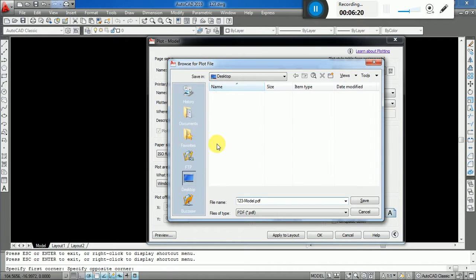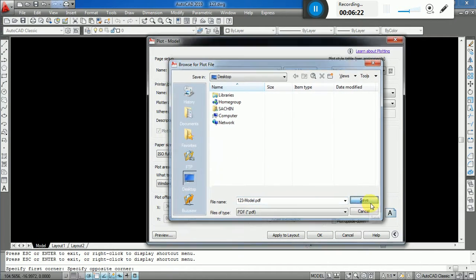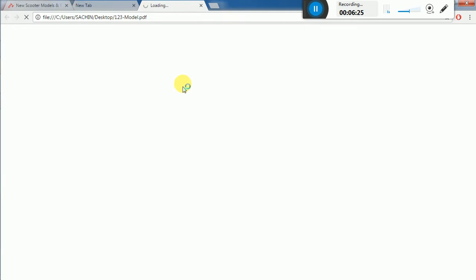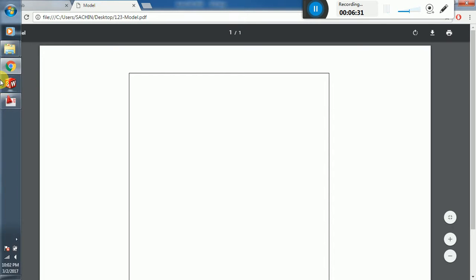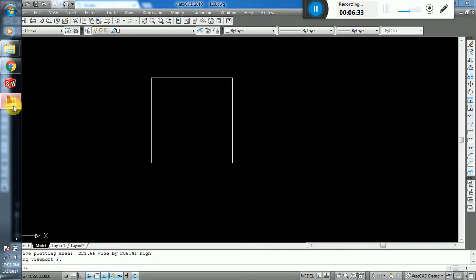Where do you want to save? I want to save on the desktop. Save. Here is your drawing saved on the desktop, so you can check this later afterwards in your computer.